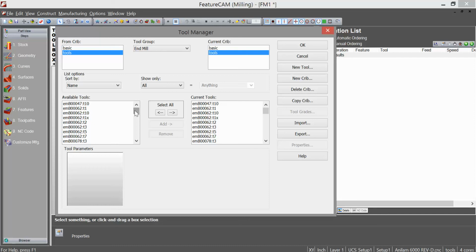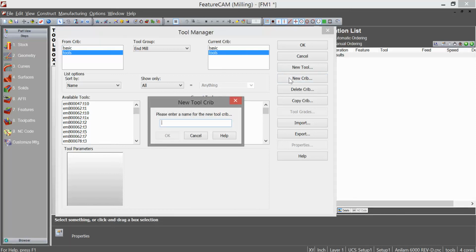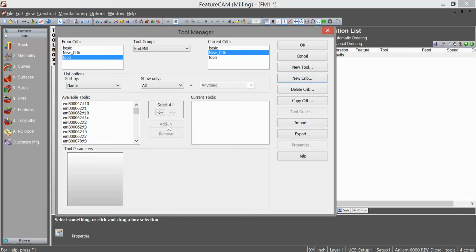So through your tool manager, you want to come over here to New Crib. Click on New Crib and just name the new crib. You can see now that your new crib is listed in the From Crib and Current Crib tool boxes.